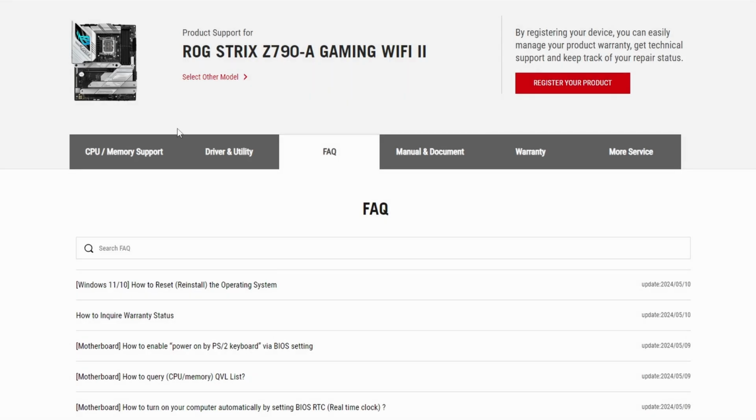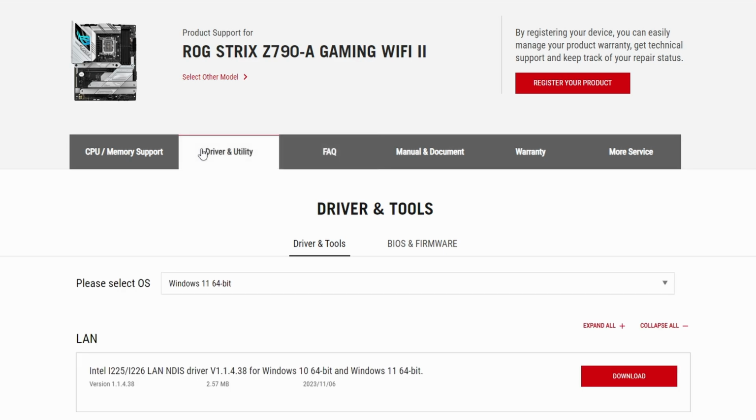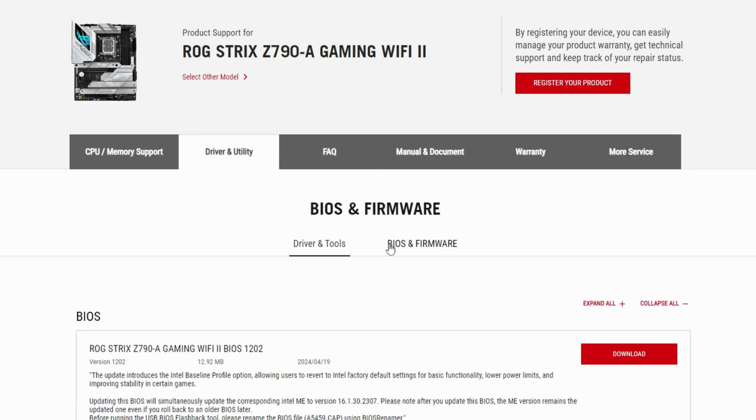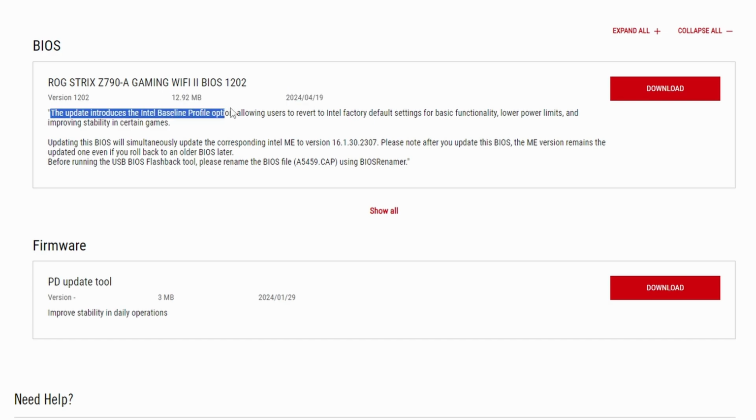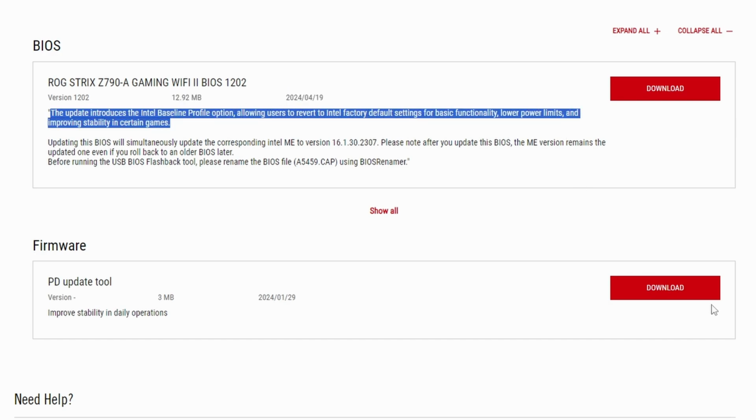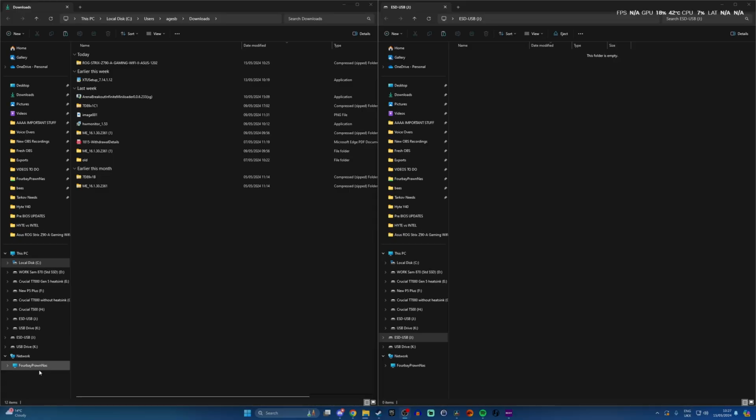Head over to the support page and then driver and utility and then latest BIOS and firmware updates. Find that and download it. Obviously you want to make sure you're downloading the one for your system and the newest one because it'll update properly. So you'll see that this one reverts to factory default settings for power limits and improves stability in certain games, and it's noted there.